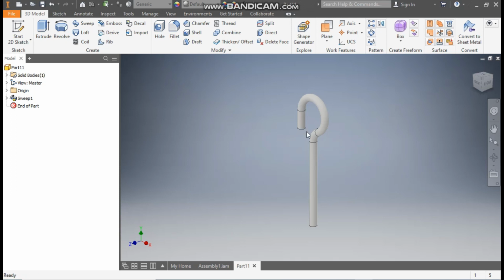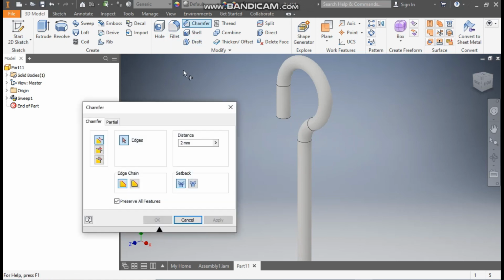Now here as you can see this is a flat face. So here go to chamfer command. Here we will take a 2 distance chamfer. So the first distance will be 2 mm and the second distance will be 8 mm. Okay. Now for edge selection, select this edge and press OK.